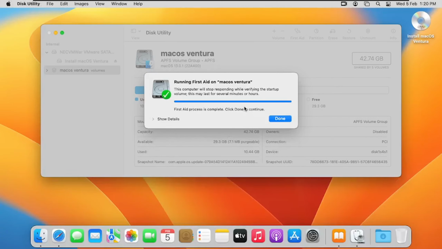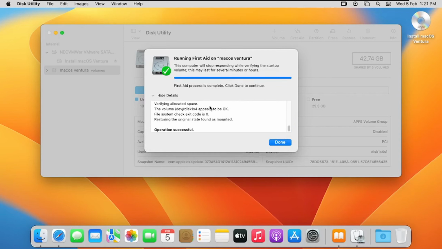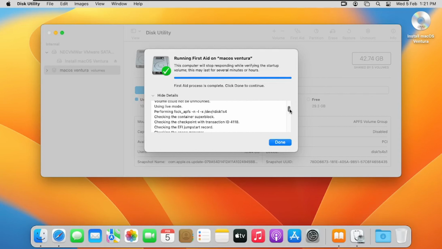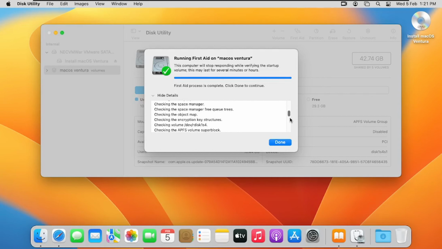Okay, so you see, the First Aid process is complete. Click Done to continue. So now we are done with the checking. This is the details. Verifying allocated space. Let me scroll up and you see the details. Verifying the startup volume will cause, okay, as I said earlier. It verifies the system volume, it checks all the system volumes. So the operation is successful. I'll click on Done.